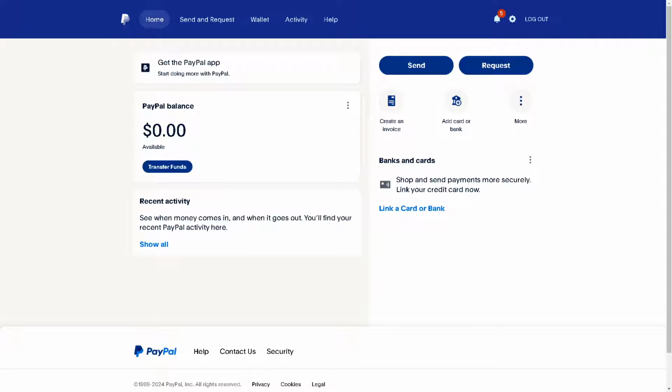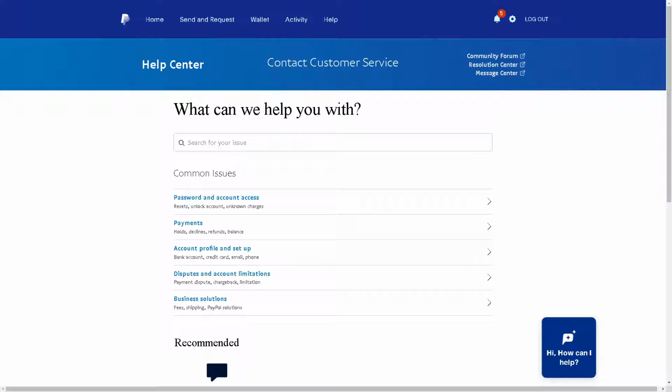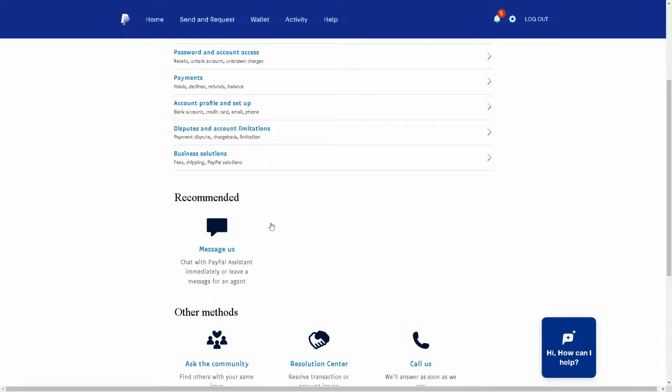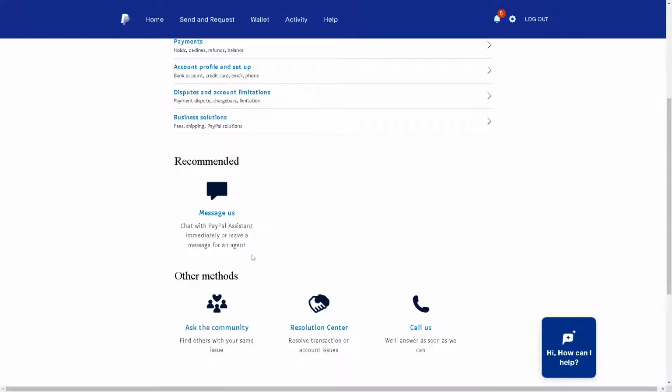Alright, so what will happen is you simply need to contact PayPal support. Because if your account is locked, they usually need some information about your account or recent payments, so you need to call them and have the following information available to confirm your ownership of the account. Now you have three options. You can ask the community, go to a resolution center, but I suggest you call the PayPal support.